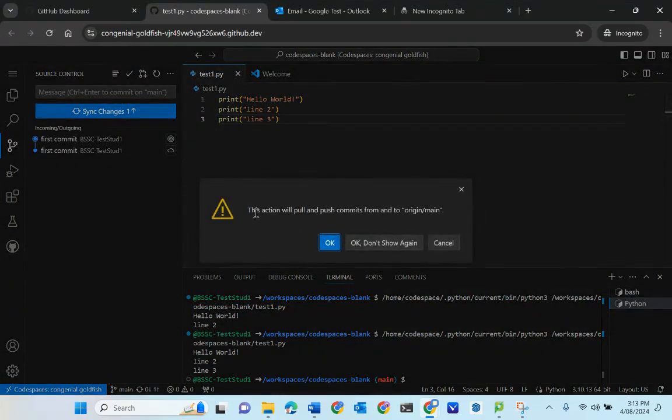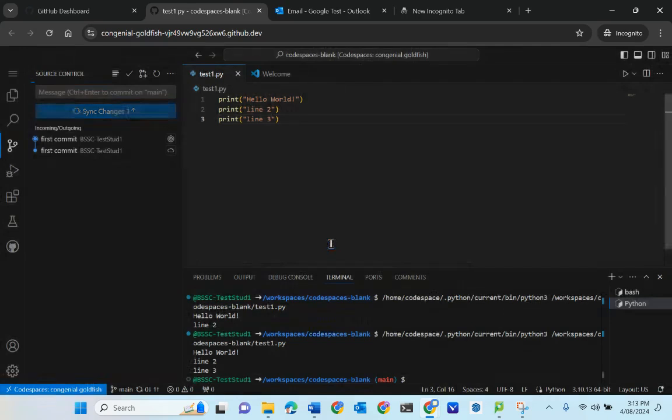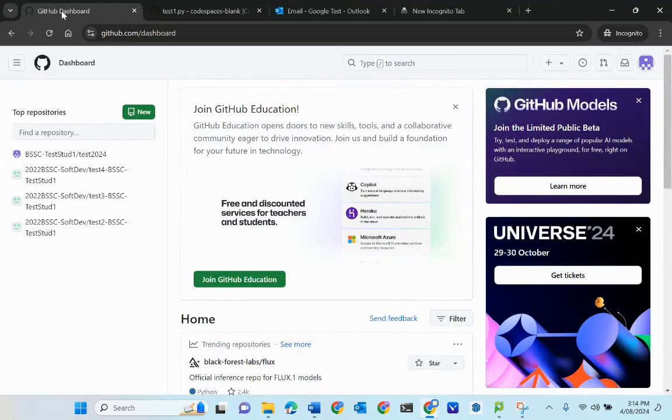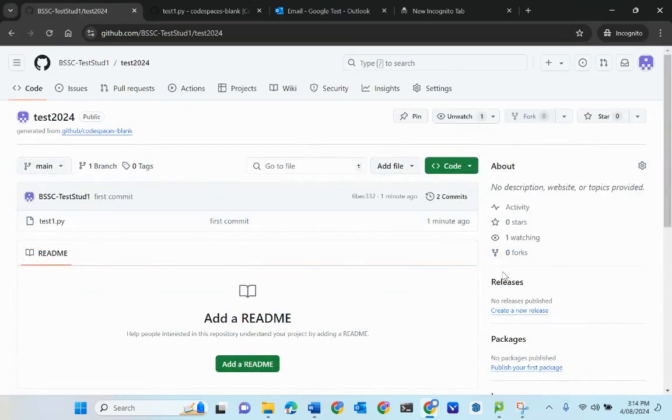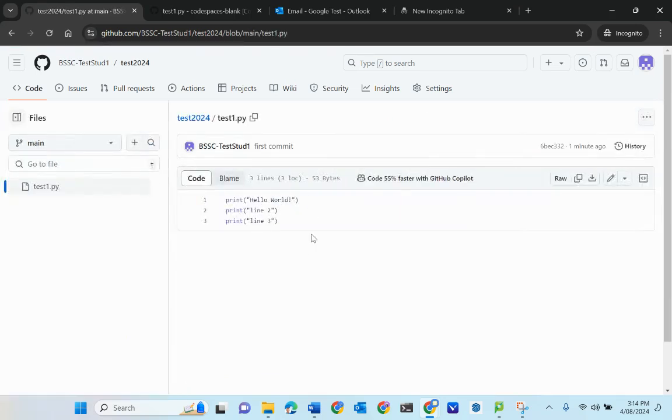And this says here, syncing changes. This action will pull and push commits, which is what I want. I'll go OK, and we'll see here that it runs the sync, and it seems to be pretty happy. So at that particular stage, if I go back into this particular GitHub repository, I should see that it's all up to date. And I can see here I've got the third line added to it.